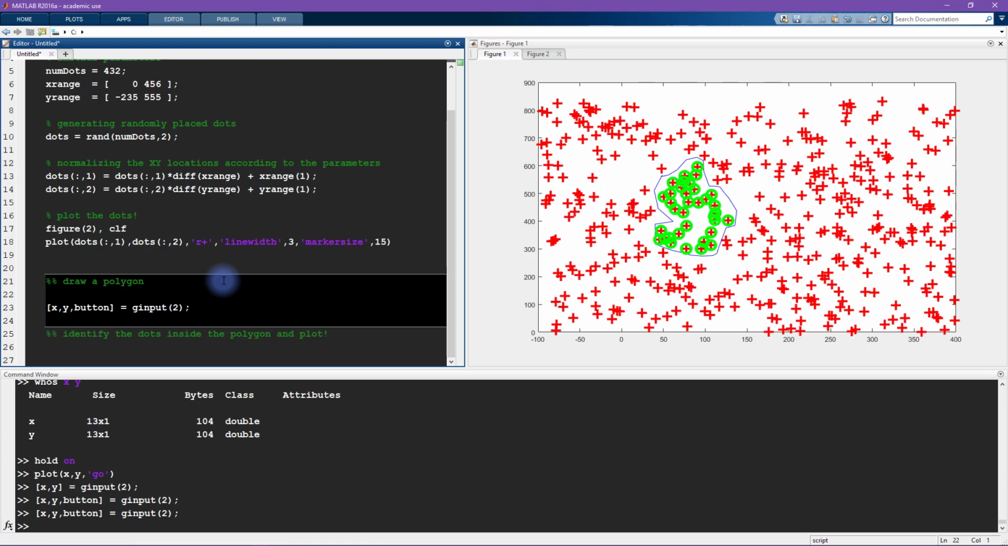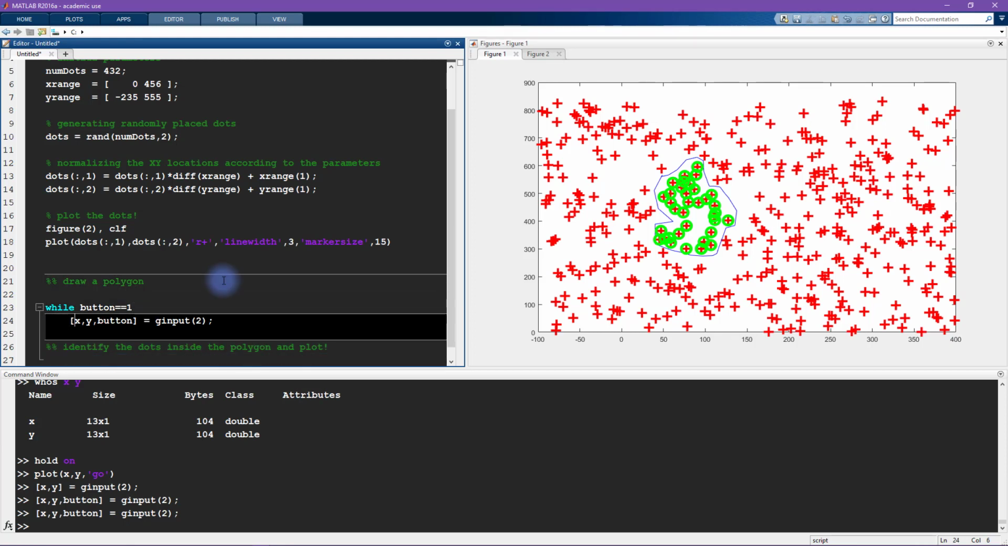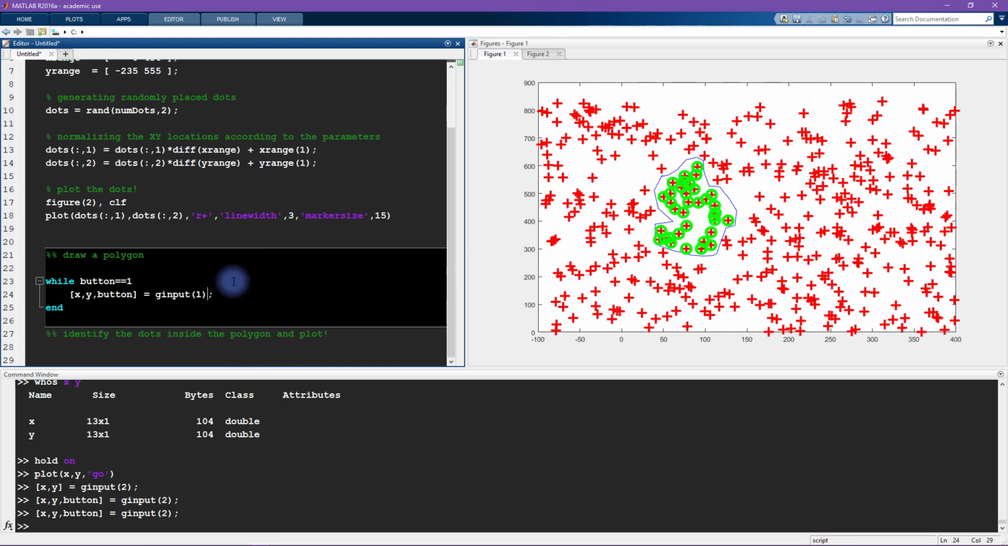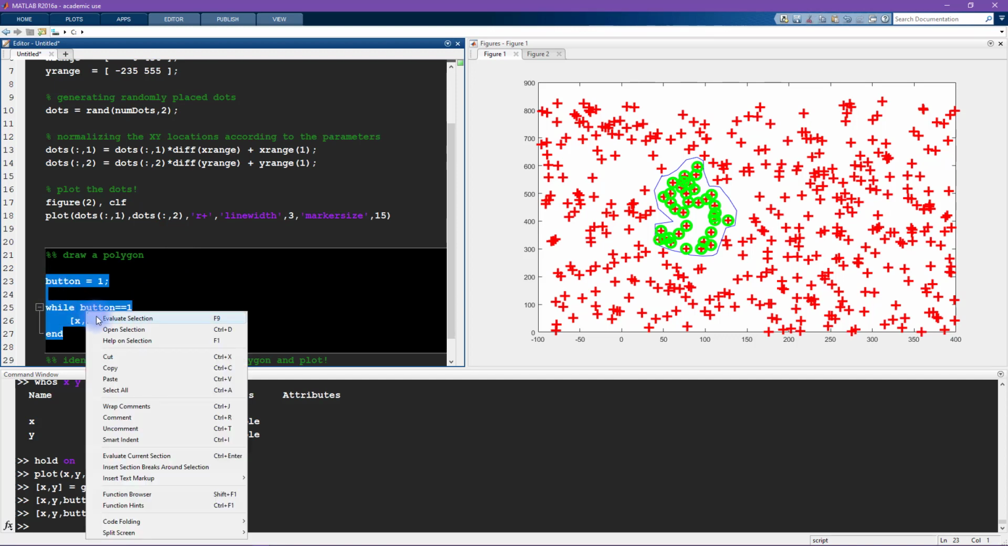All right, so here is how it's going to work. I'm going to specify while button equals 1, and then we want to get a new X and Y input. And this is just going to be 1 mouse click at a time. So it's going to look like this. Now, the first time you run this code, this is actually going to give you an error because I haven't defined the variable button. So I need to say button equals 1. And that's just going to make sure that we get inside this while loop with no errors. Okay, so now I can run all of this code.